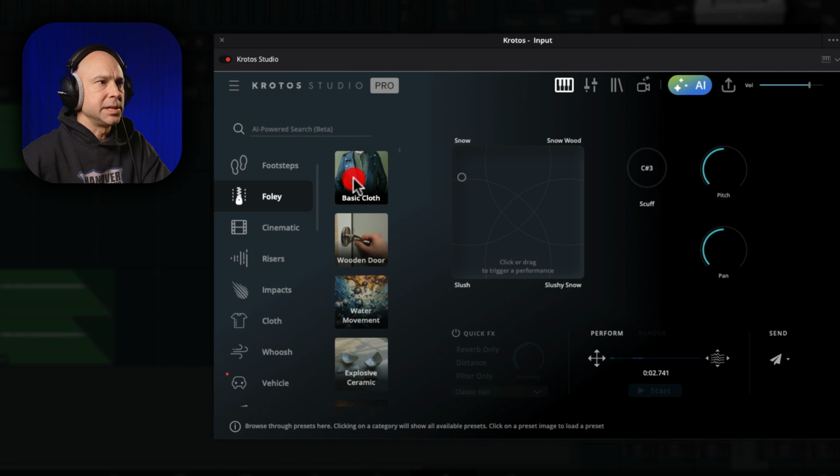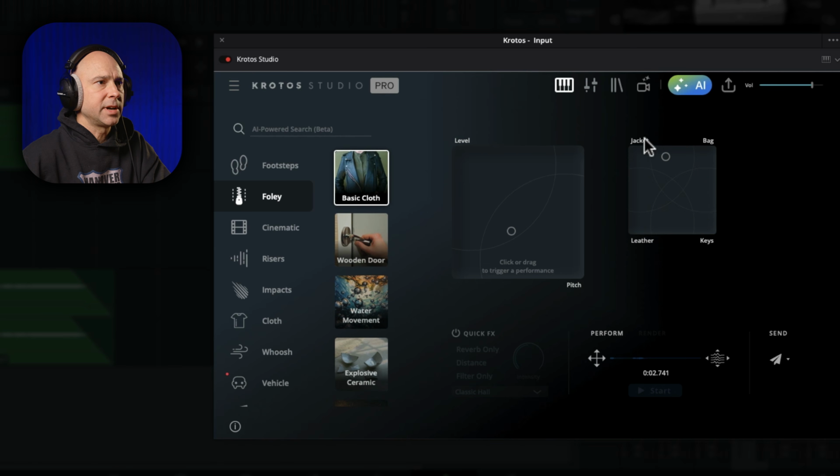For example, basic cloth, if I click on that, you can see we've got different types of sounds in the four corners of this box. And then we have pitch and level here. And it gives you the ability to create whatever kind of sound you want within this kind of category, right? So here's what this would sound like. Pretty cool, right? And it records it right down here.